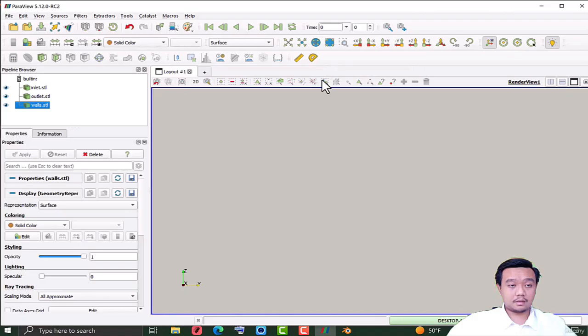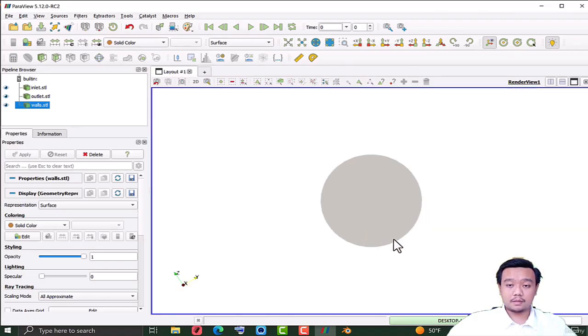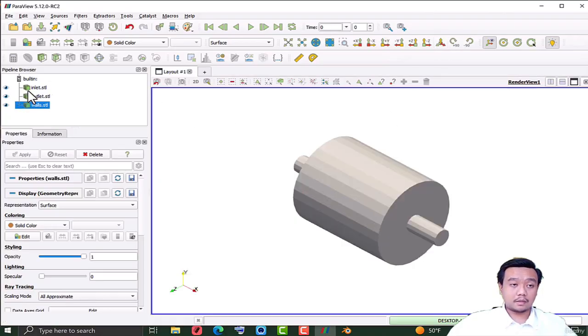Let's check. Let's say if we have this wall, if we had the other, we'll see that these 3 are separated. And actually, Blender is not the only choice. Basically, you can edit your STL in ParaView, let's say for the scaling, or maybe transform, or maybe also selecting the surface, but it is not as convenient as using Blender.